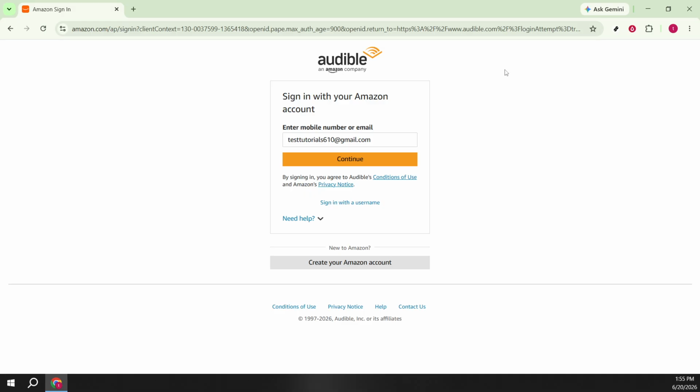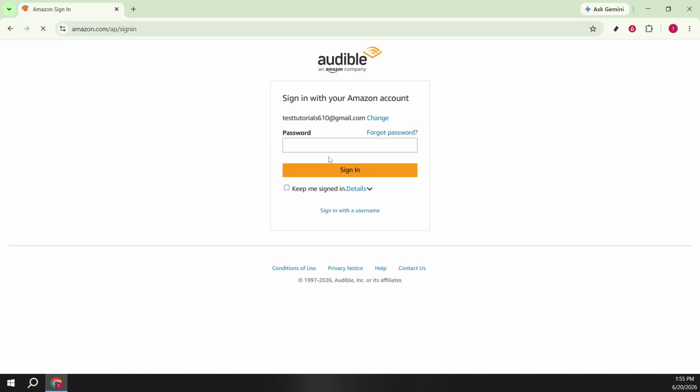On the sign-in page, enter the email address or mobile number associated with the Audible account you want to use, then click Continue. Be sure you're typing the credentials for the correct account. This prevents signing into the wrong library.